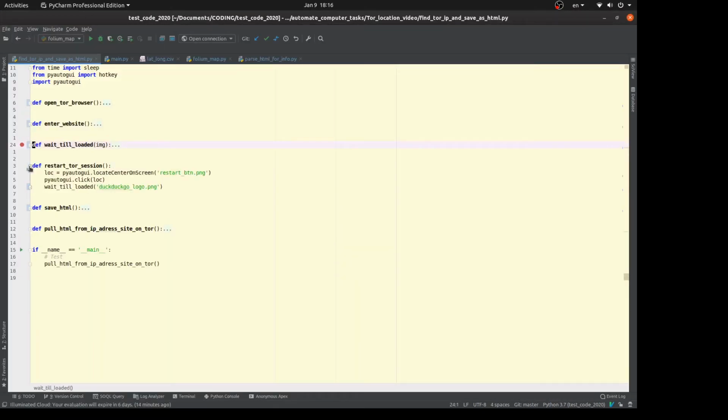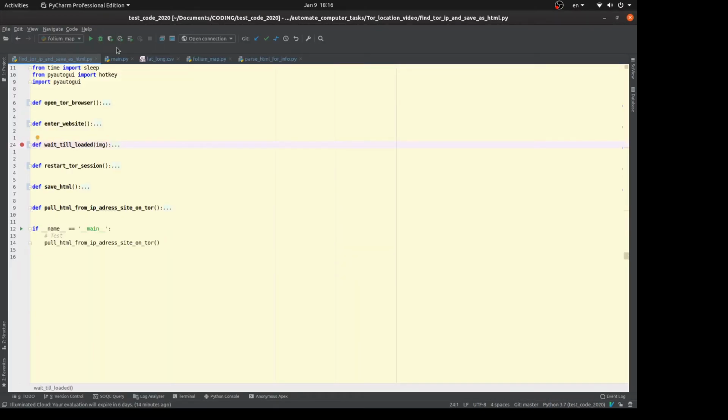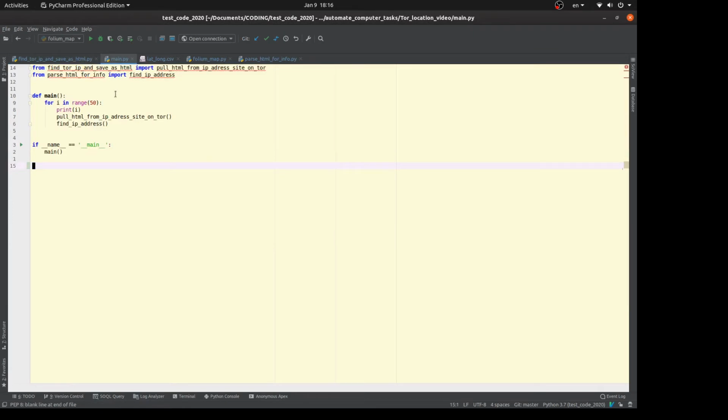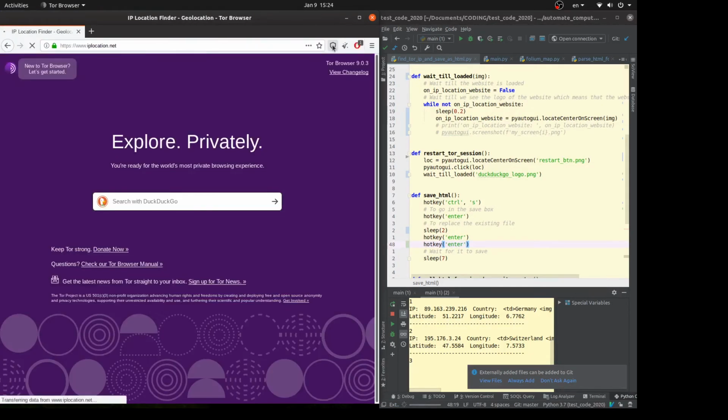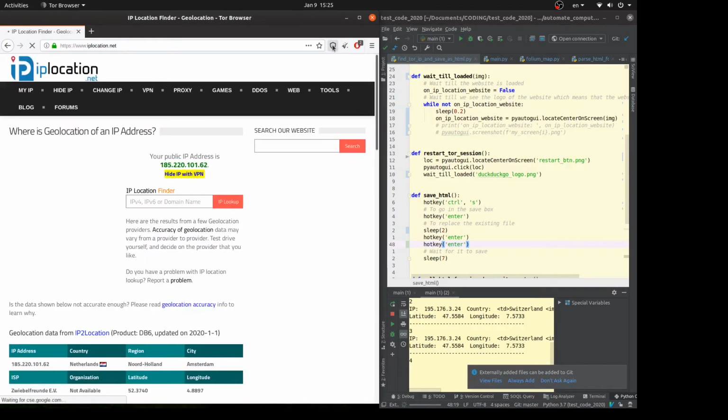Then we are going to restart the Tor session. And we are going to do this process multiple times, as you can see in this script, where the iteration loop is at 50. This is an example of the iteration at high speed.